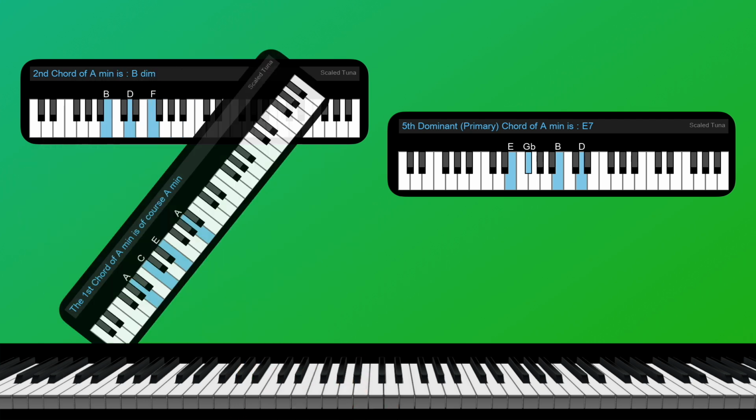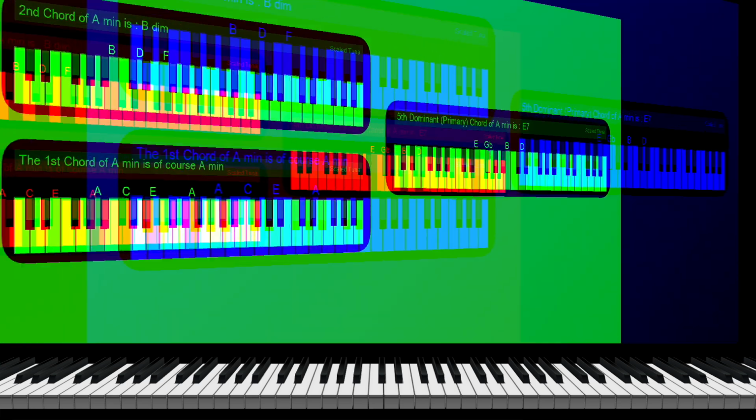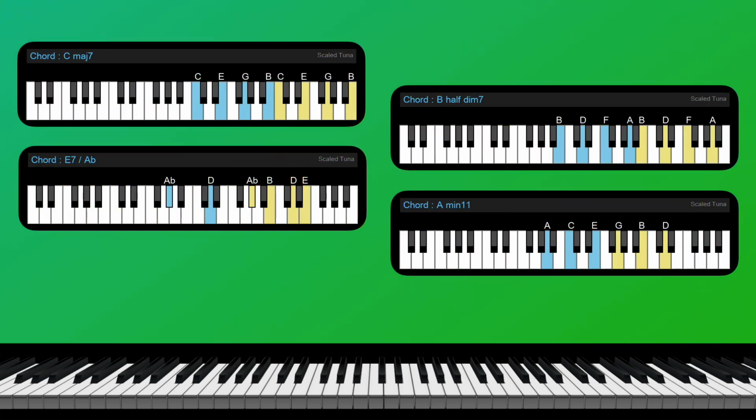Let's add some layers as we've done previously. I'm going to make the C a major 7 and add a half diminished seventh to the B chord. And then I'm going to invert the E7 chord so the bass A flat goes to the A. And then I'm going to add the 9th and the 11th notes to the tonic chord.